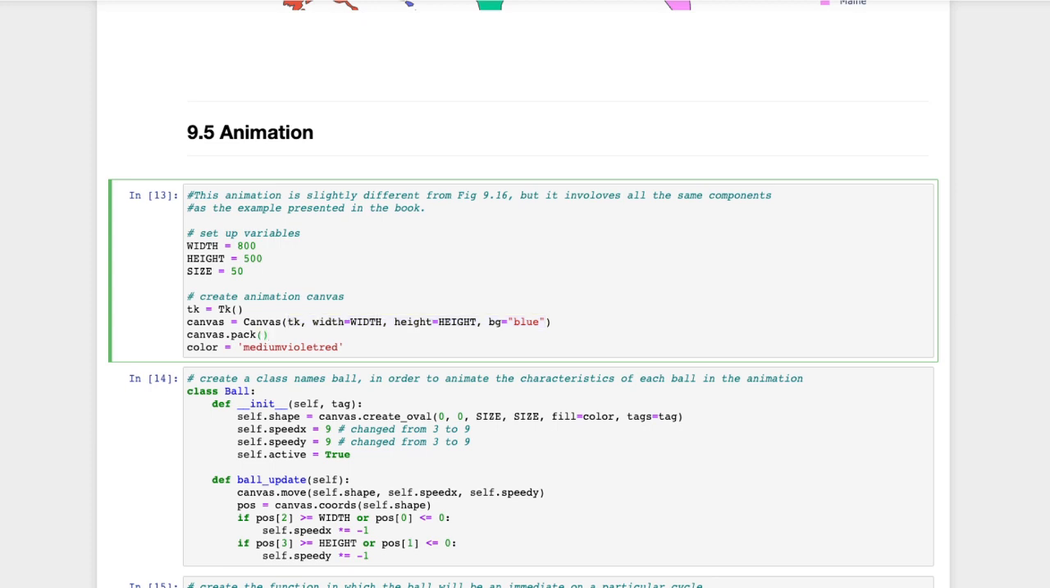We're going to go ahead and use the pack function on this canvas variable we just created. We are also going to set our color to medium violet red.